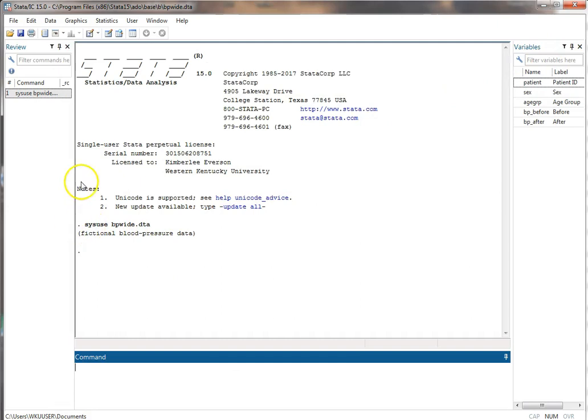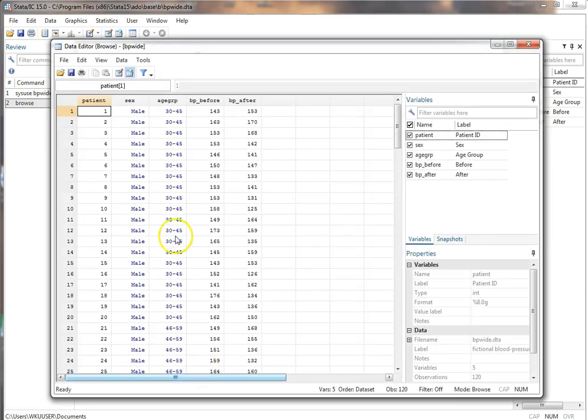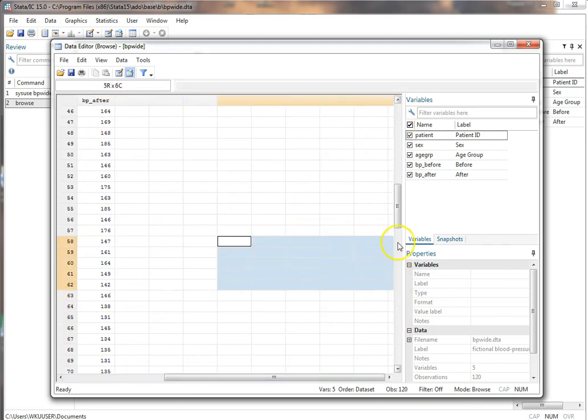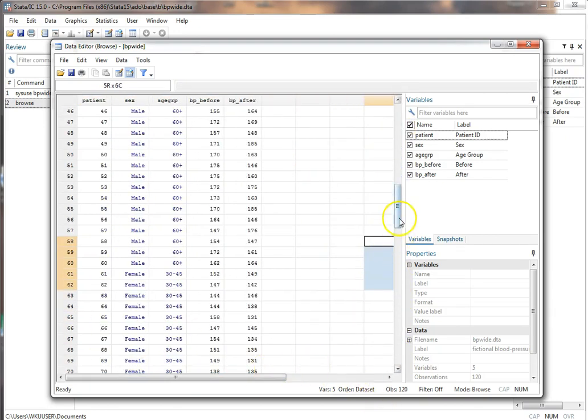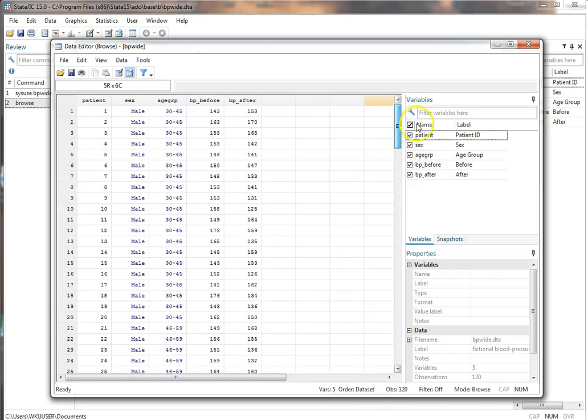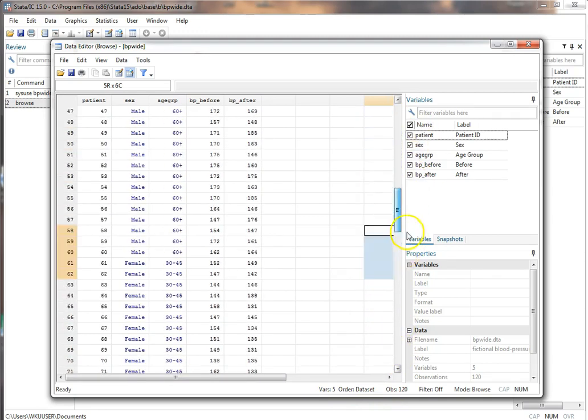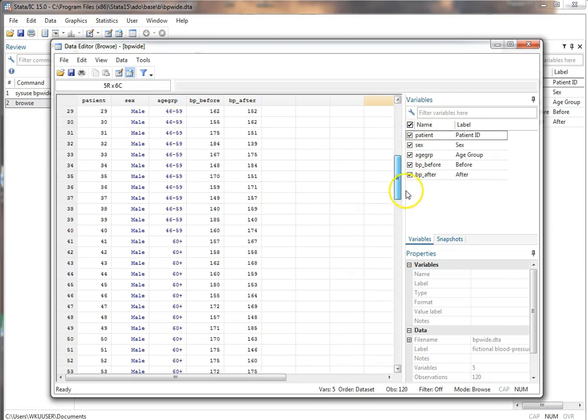What you should see here is this command, sysuse bpwide, and you see the variable names there. Let's browse so we can see what the data looks like. What we see is patient, that's just ID numbers down here. We're going to find one reading for each person. Some are male, some are female. We're going to see age groups. We're going to see a blood pressure before and a blood pressure after, assuming there's some kind of treatment in between the two.